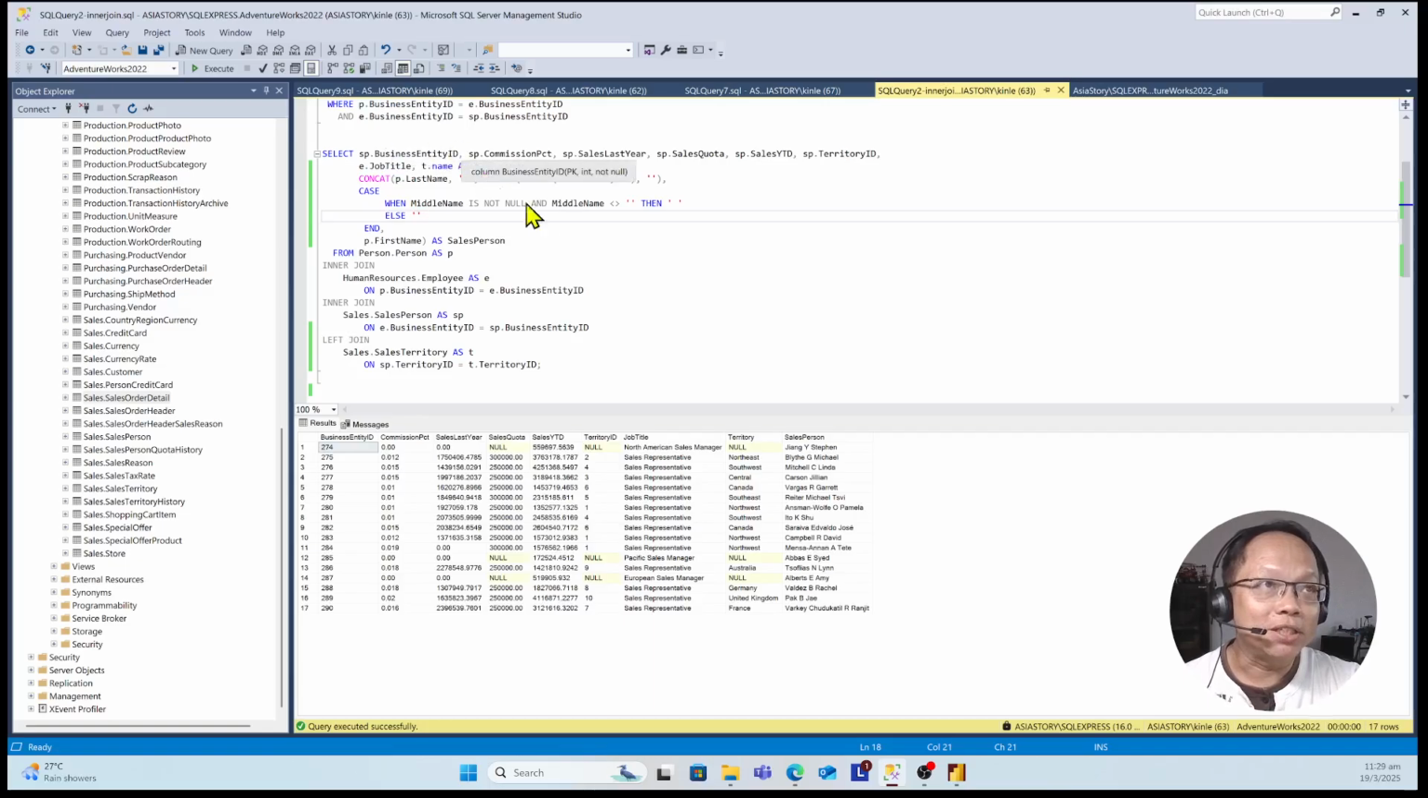So we are going to import the salesperson with the name, with the territory, with the job title, and I have made a small adjustment. I have included this left join here for the sales territory, so I can also list the territory over here, which in this case is a left join.